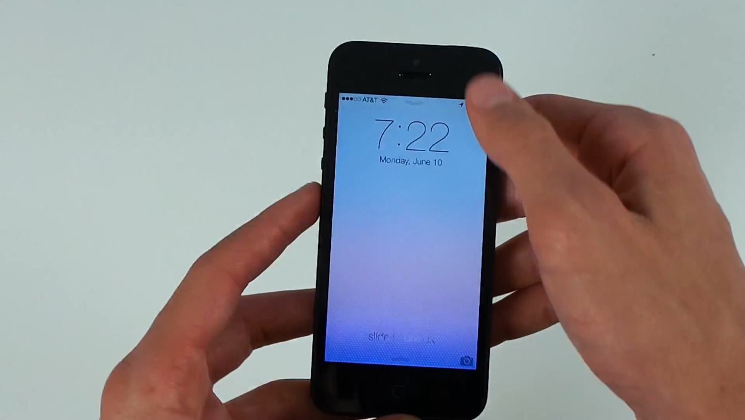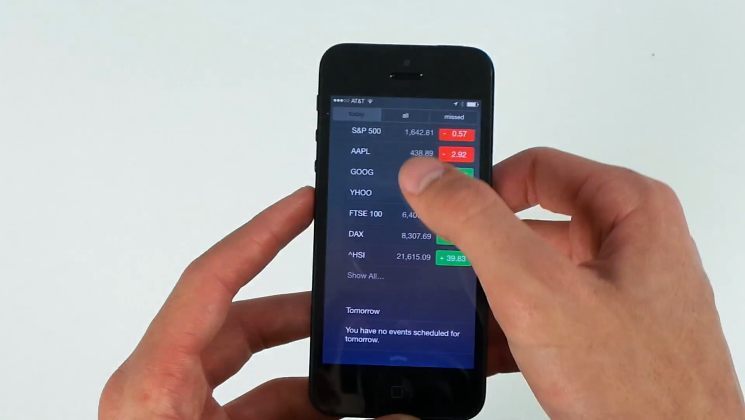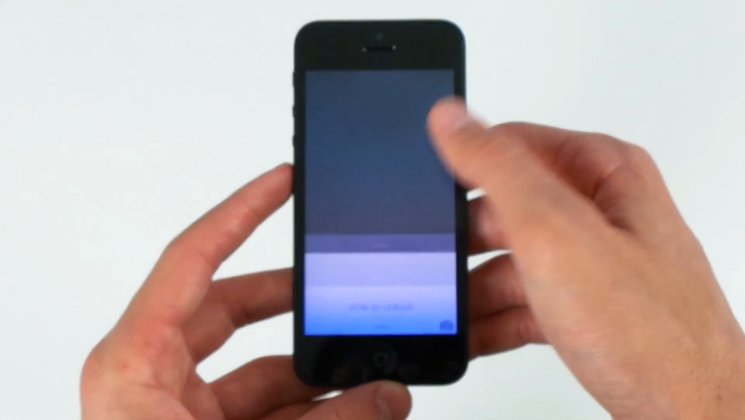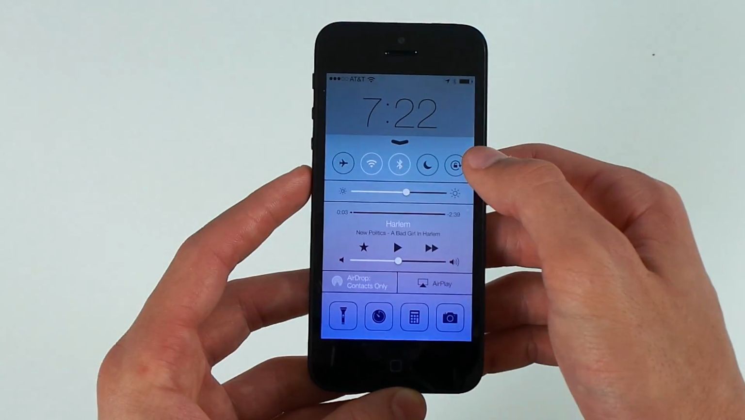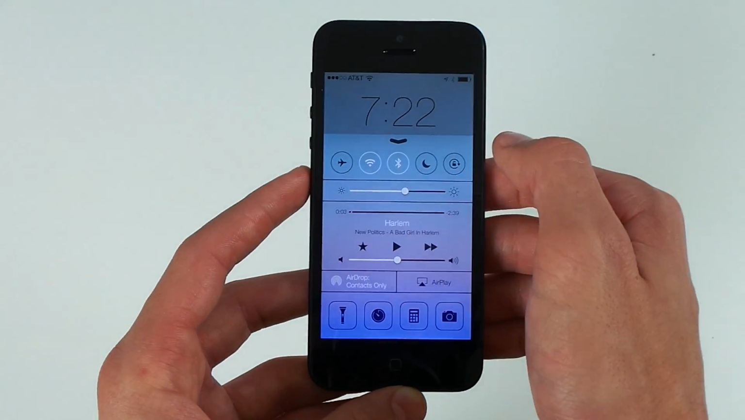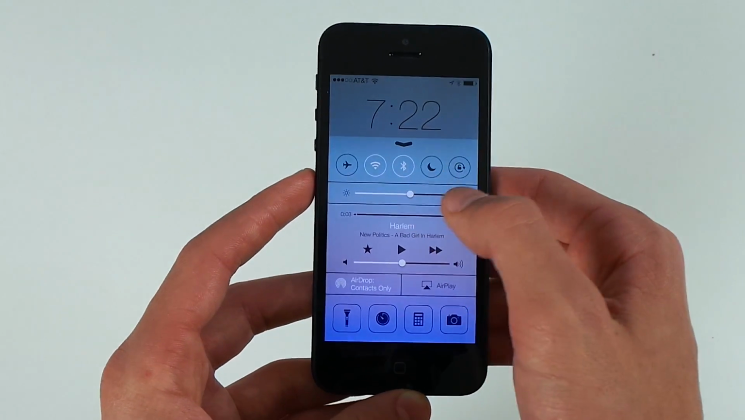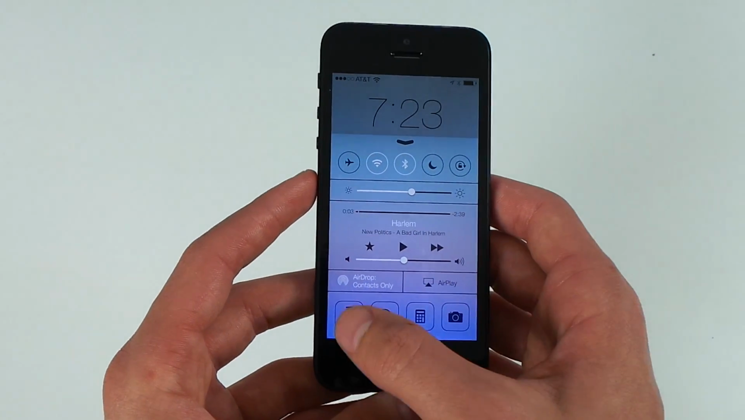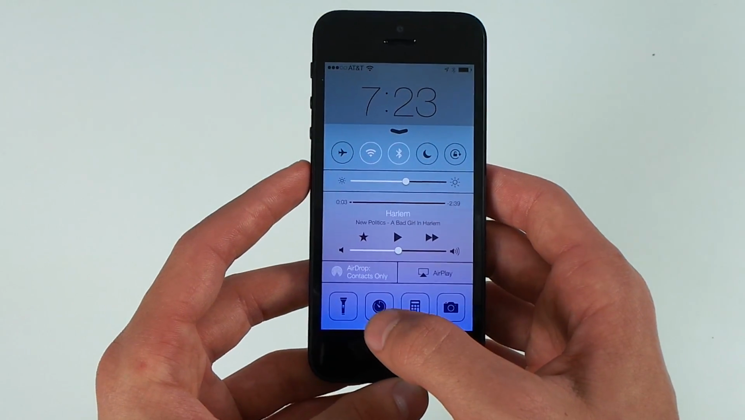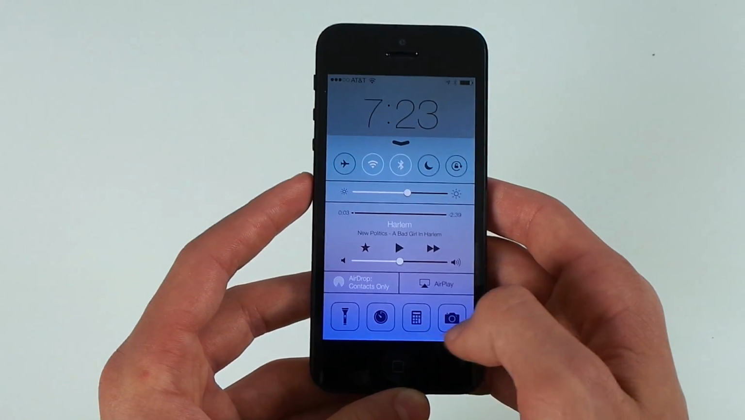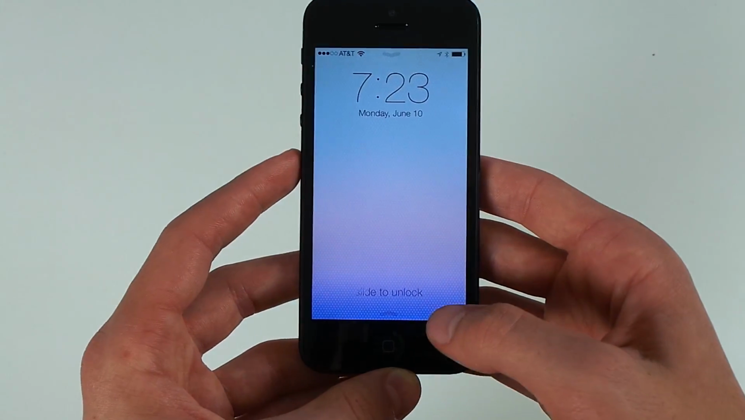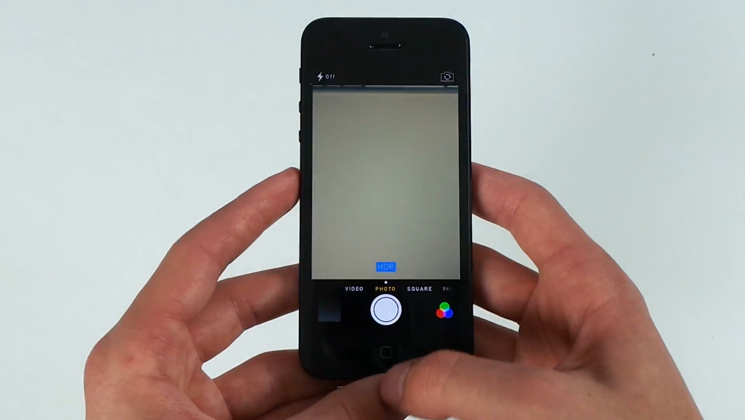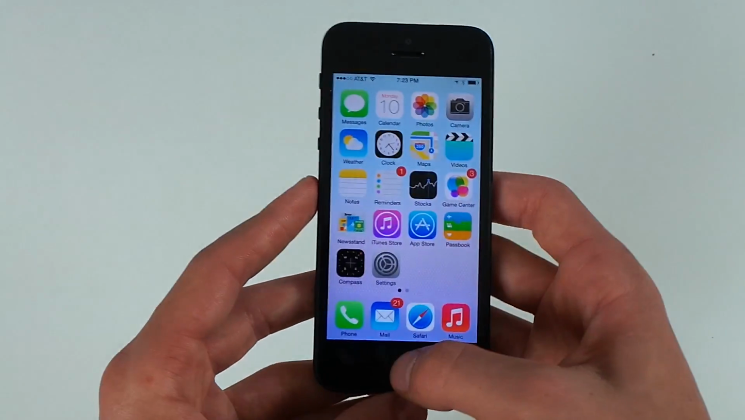Also on the lock screen, you have a pull-down notification shade with some notifications for today, all, and missed. You also have your quick settings down here: your brightness, your music player, AirDrop and AirPlay, and then a flashlight toggle. You have a clock toggle, calculator, and camera toggle right there. You also have a small camera pull-up right here where you can get into your camera. We'll take a look at that in a little bit.